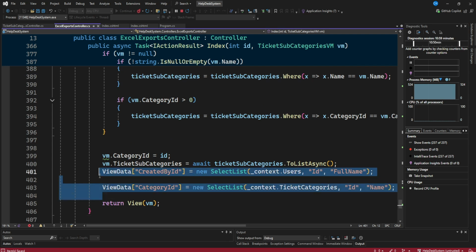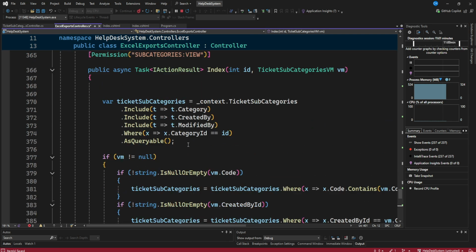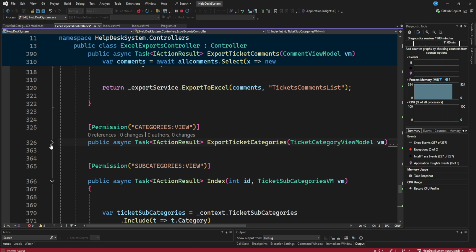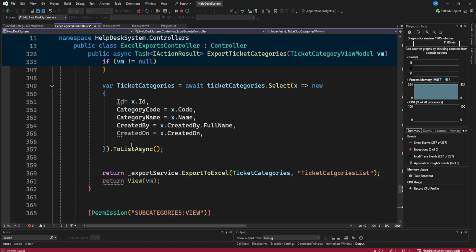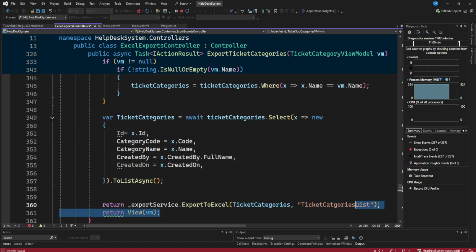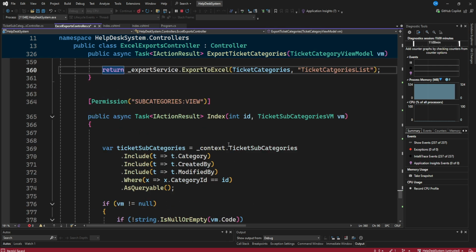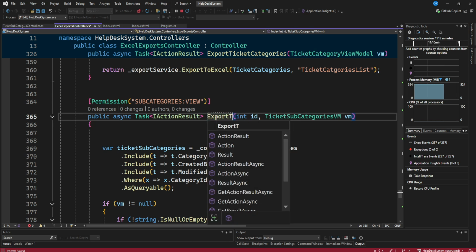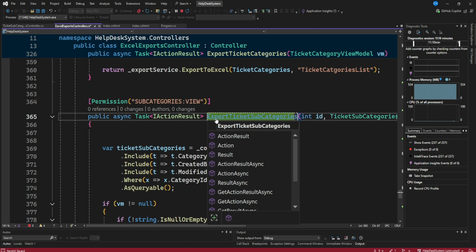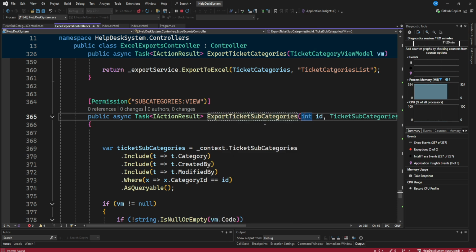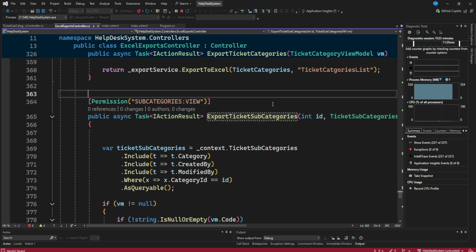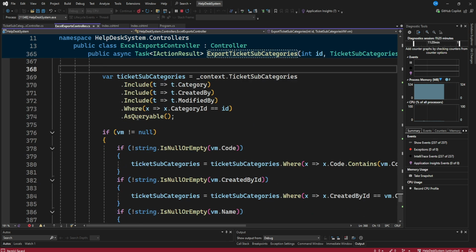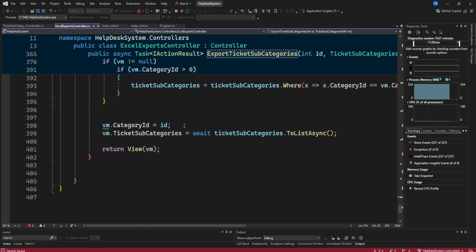So I'll remove this. As you can see here, for the other ones we've been trying to get, I'll also remove this here. Then this one I can say export ticket subcategories. So then that is it. I'll also do it here. So I have my details there.